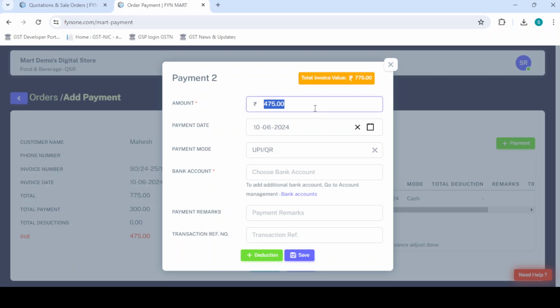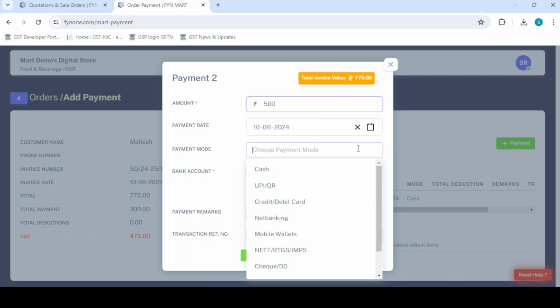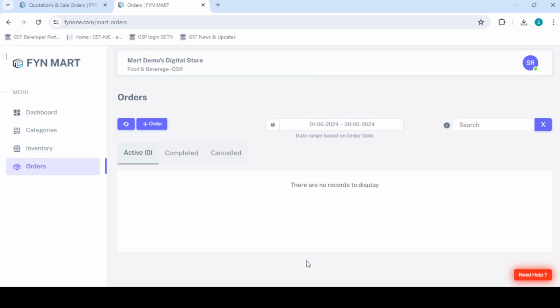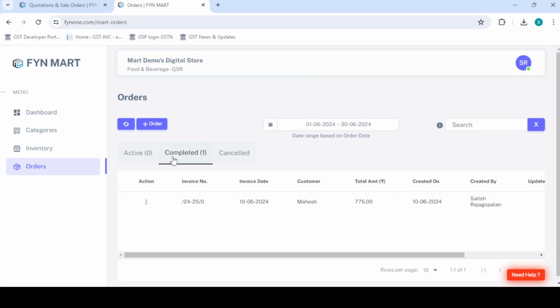Let's say now this time the customer has paid 500 rupees, and this time also is via cash. The remaining goes as an advance. So you will see that the advance also gets added automatically to that particular customer, and you can save, and it moves to the completed tab. Now the completed tab is with an invoice.